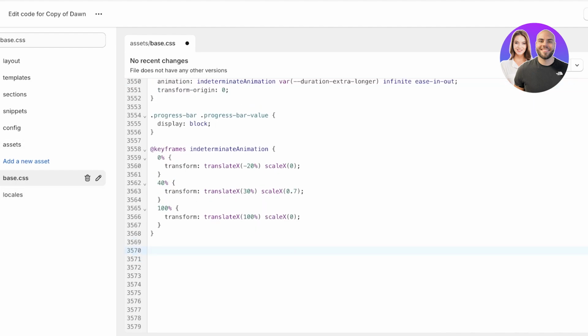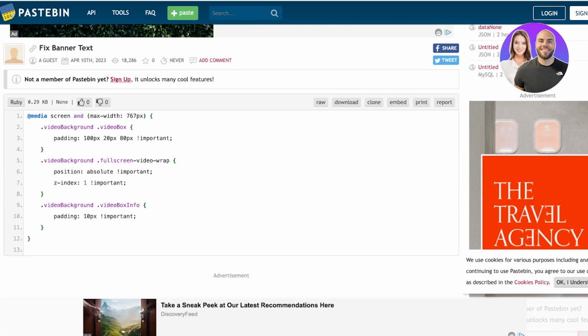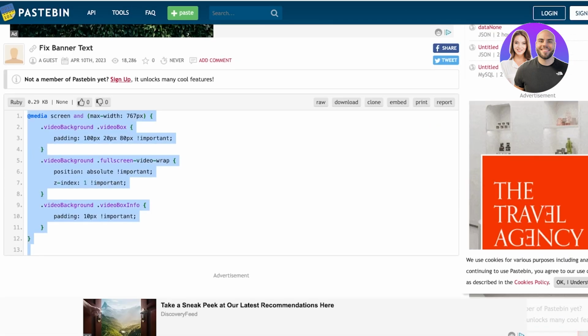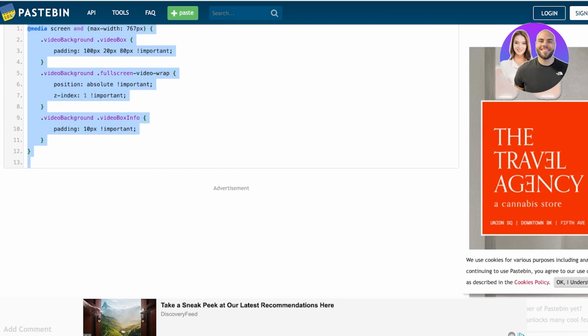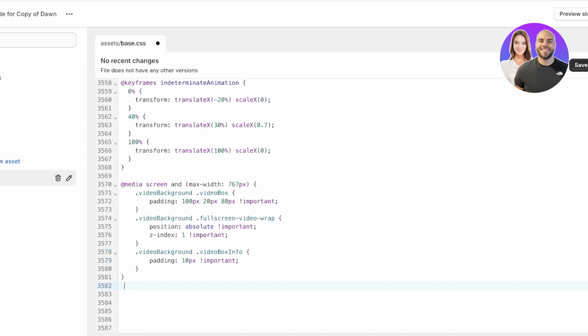You're just going to scroll to the bottom, and you're going to copy and paste this particular code. And I will also leave a link to this code as well. And you're just going to paste that at the bottom. Once you do that, you're going to click on save.